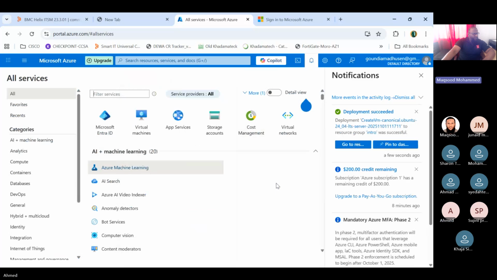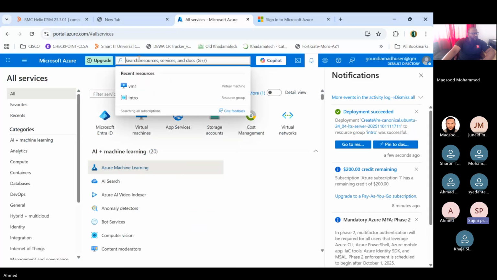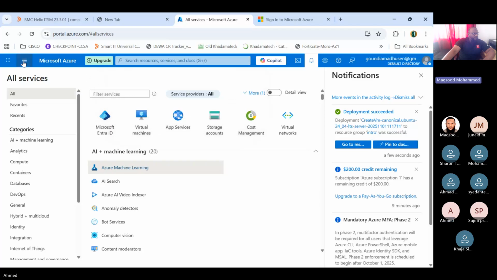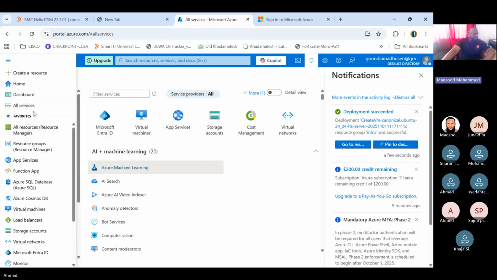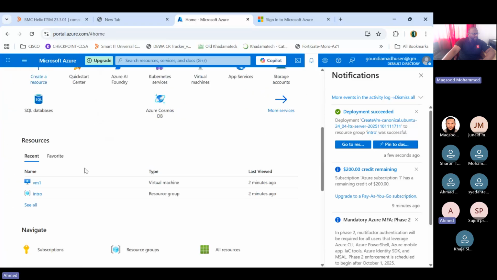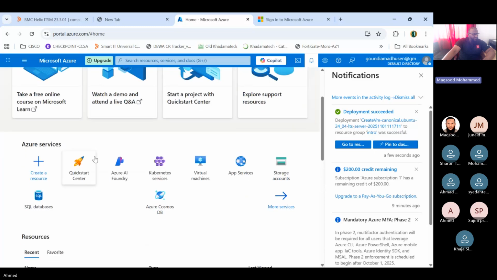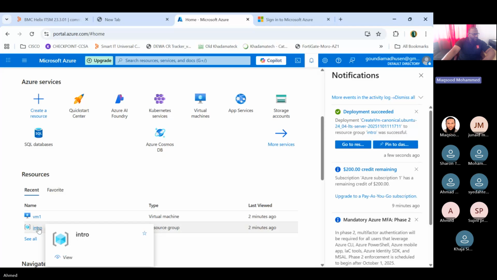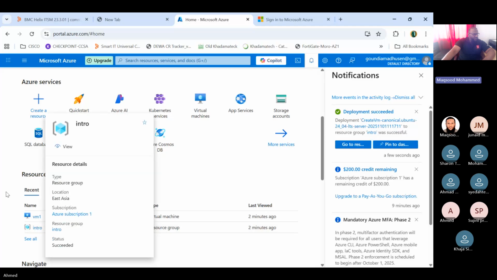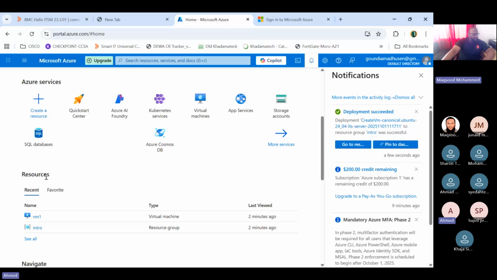Search for resource group. If you go to the search menu up, in that home, Microsoft Azure near the home, if you click. No, the home button. Click on the home button. There's a home, right? So now, if you go down, there's a resource group. Go down. There was a resource group showing up just now. Click on see all.